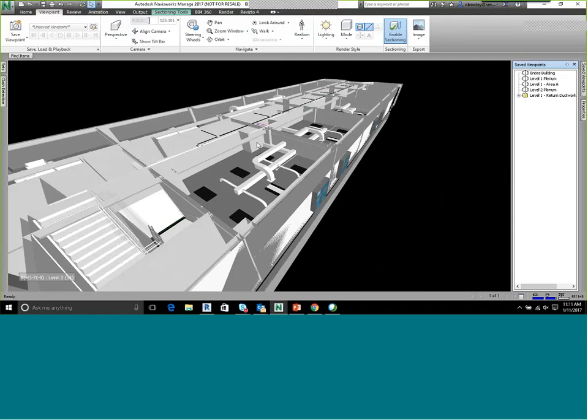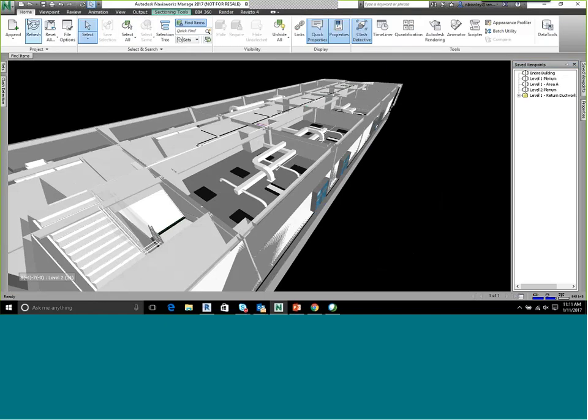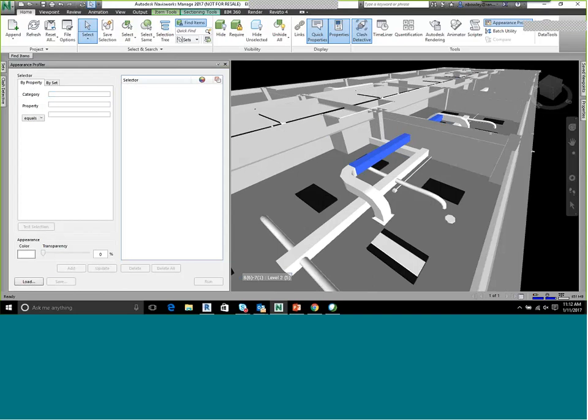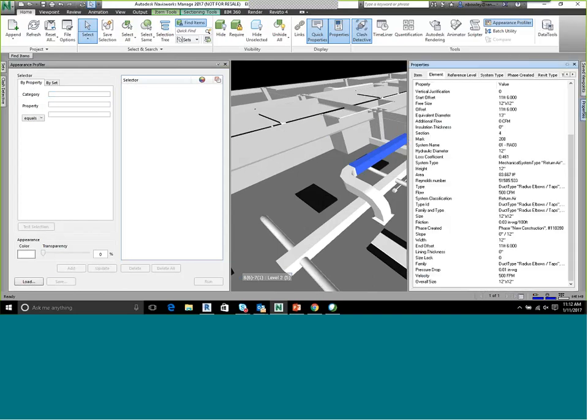So on the MEP side, or on the structural side, I want to see those items with a color. So in the Home ribbon in Navisworks, I can hit the Appearance Profiler, and I can create rules that can assign almost all the same colors that you might see inside of Revit. So what I'm going to do is click on an object. In this case, I'm clicking on a duct, and I'm going to look at the properties of that duct. On the properties, I see the category is element in this Element tab.